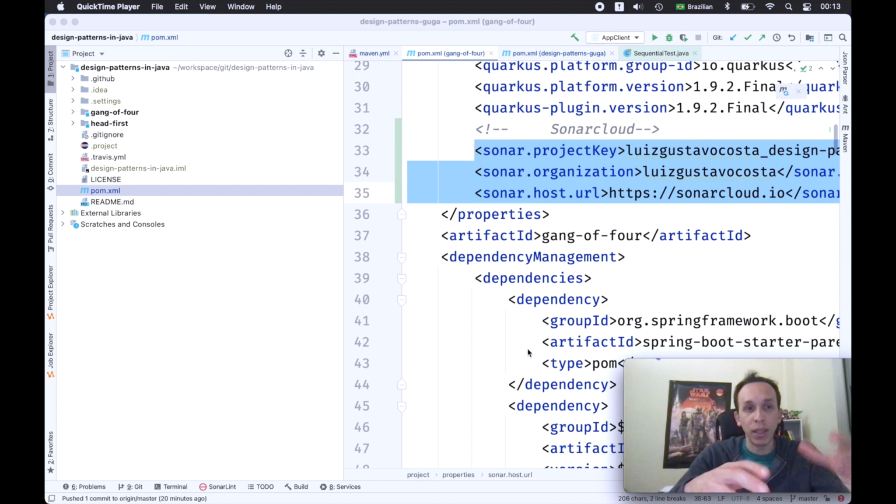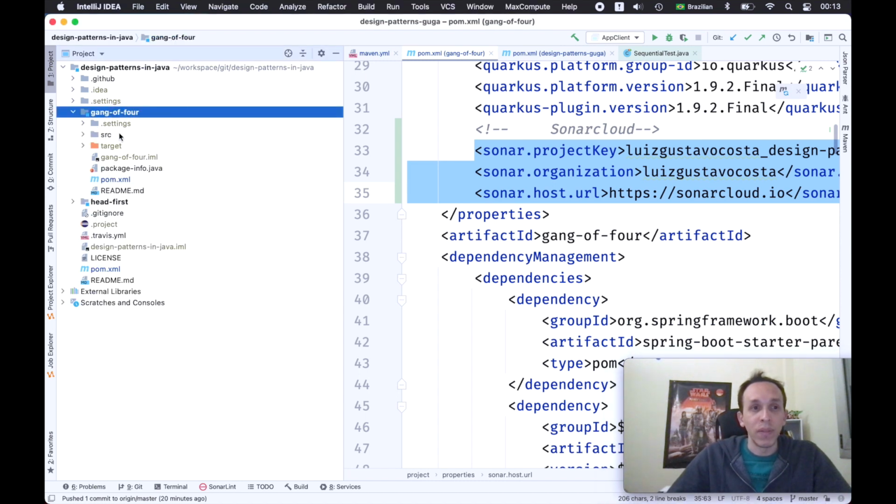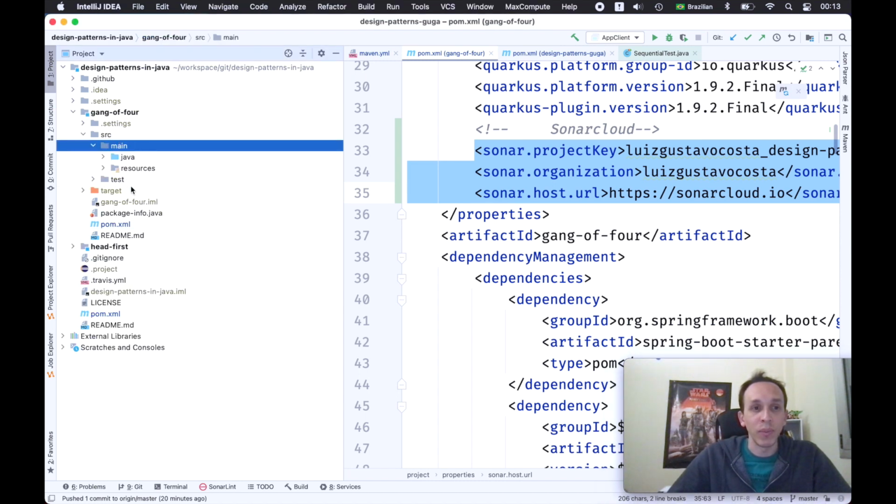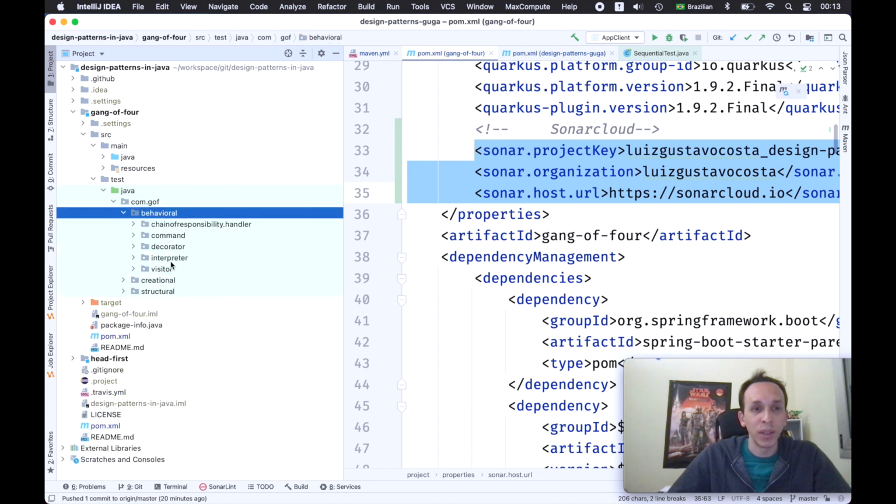I want to check the Gang of 4 because this is the project where I'm investing more time in writing more tests and more thinking here. So I have a lot of tests, I suppose, and behavior.